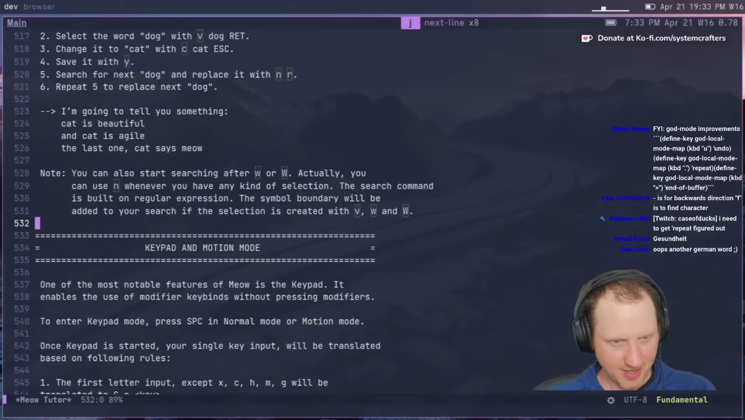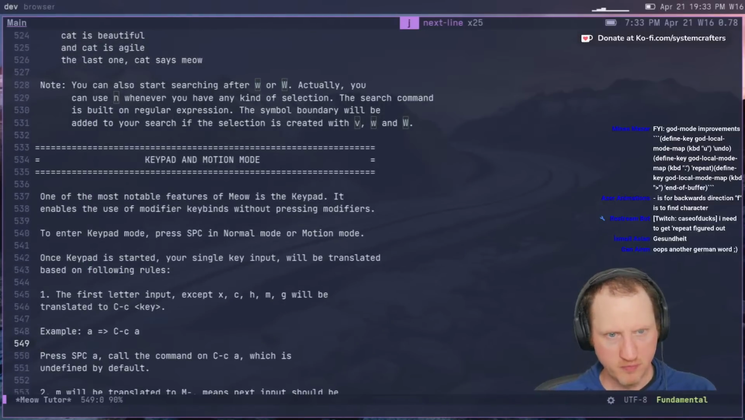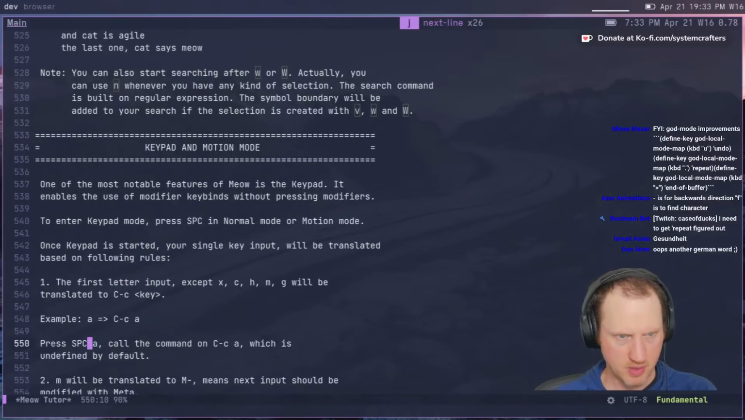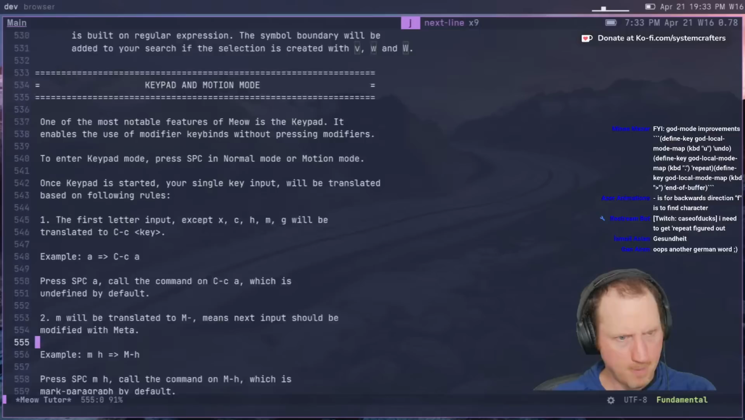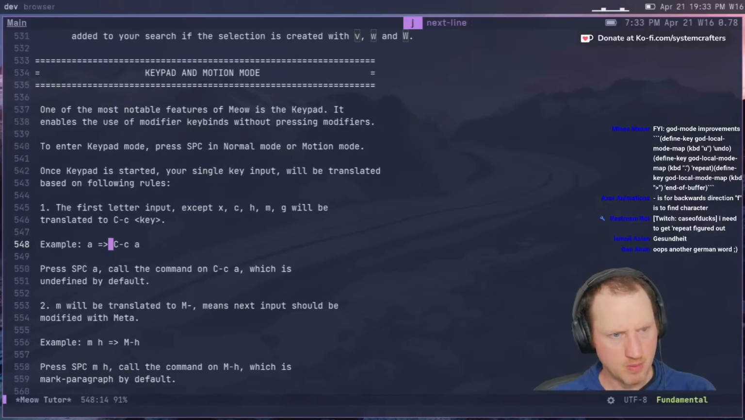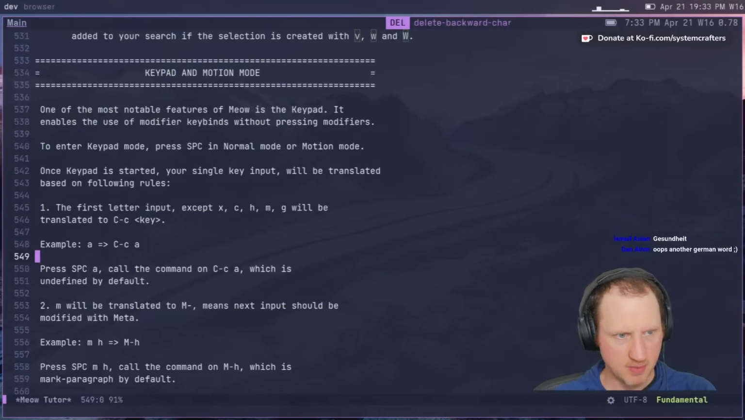Let's see. Keypad in motion mode. One of the most notable features is the keypad. It enables use of modifier keybinds without pressing modifiers. Press space in normal mode or motion mode. Once keypad is started, your single key input will be translated based on the following rules. The first letter input, except X, C, H, G, will be translated to Control C. Okay. Press space A. That didn't work. Undefined by default. Okay, so maybe it inserts it then.